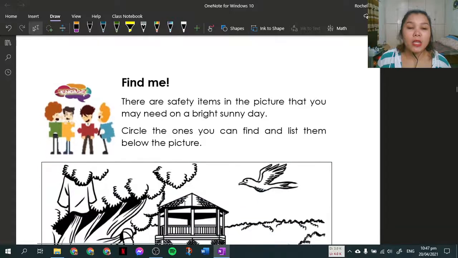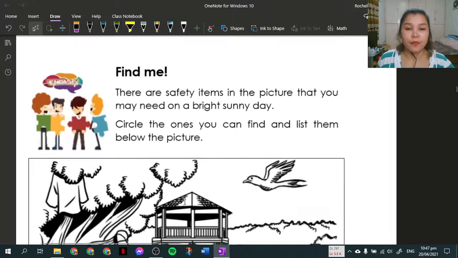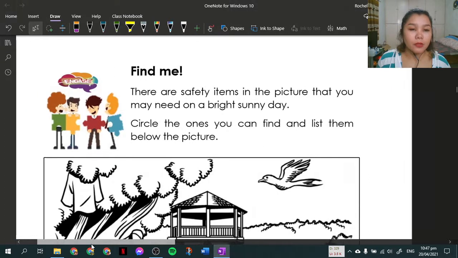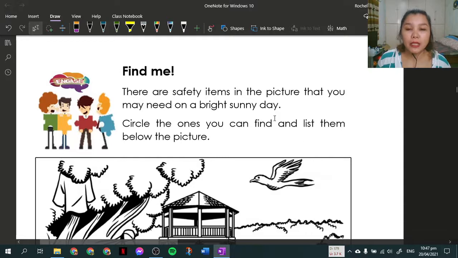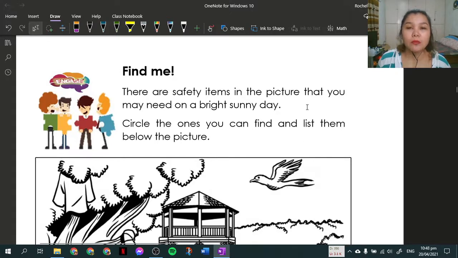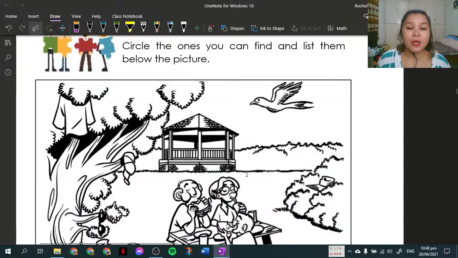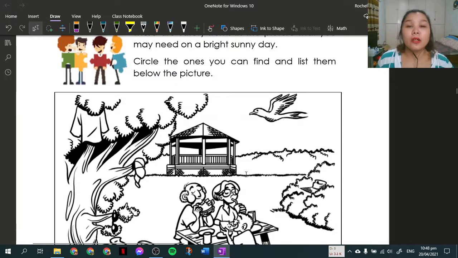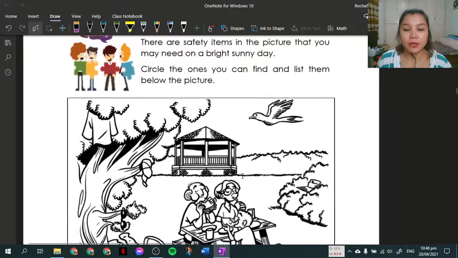Okay. Beginning with engage, find me. Okay, I will enlarge it for it to be more visible. There are safety items in the picture that you may need on a bright sunny day. Circle the ones that you can find and list them below the picture. So from the illustration, there are secret items that are helpful, that can be used to protect ourselves or that we may need on a bright sunny day.